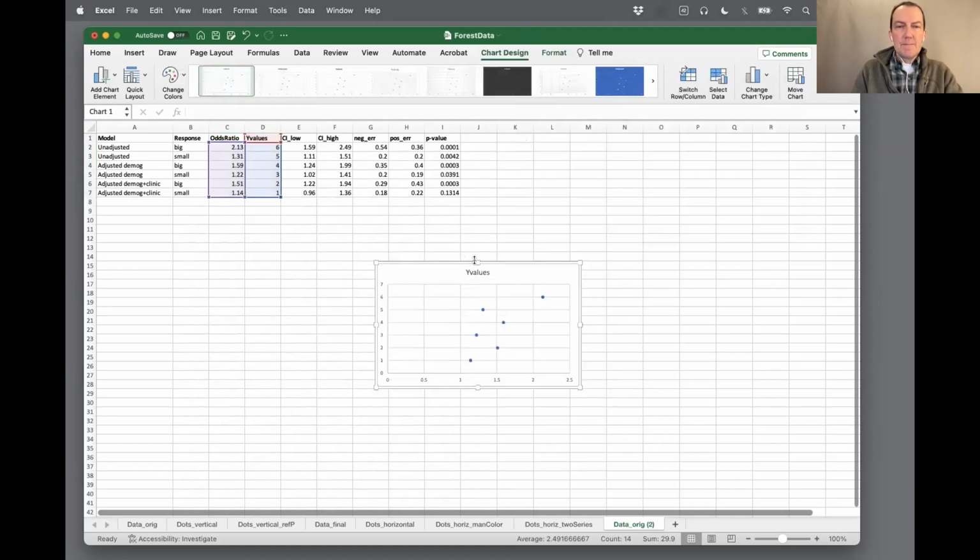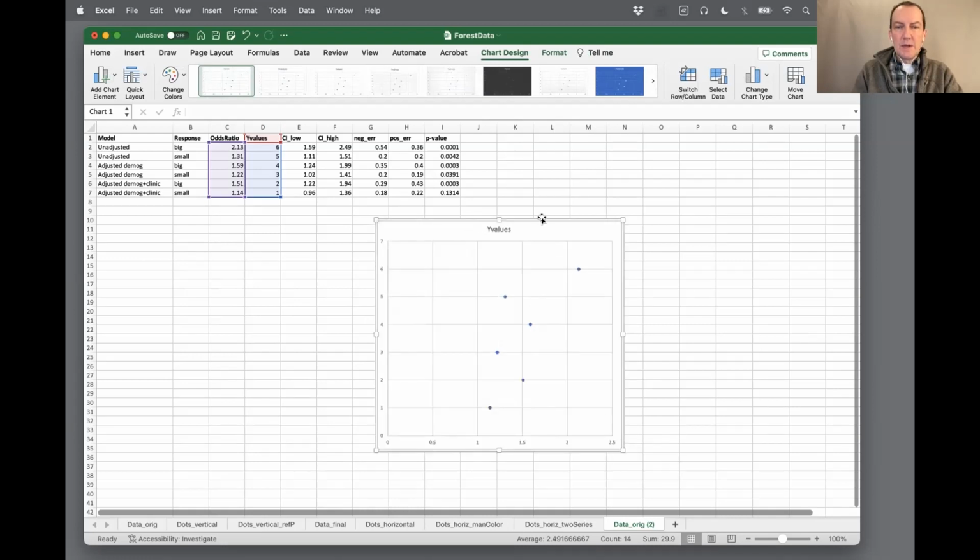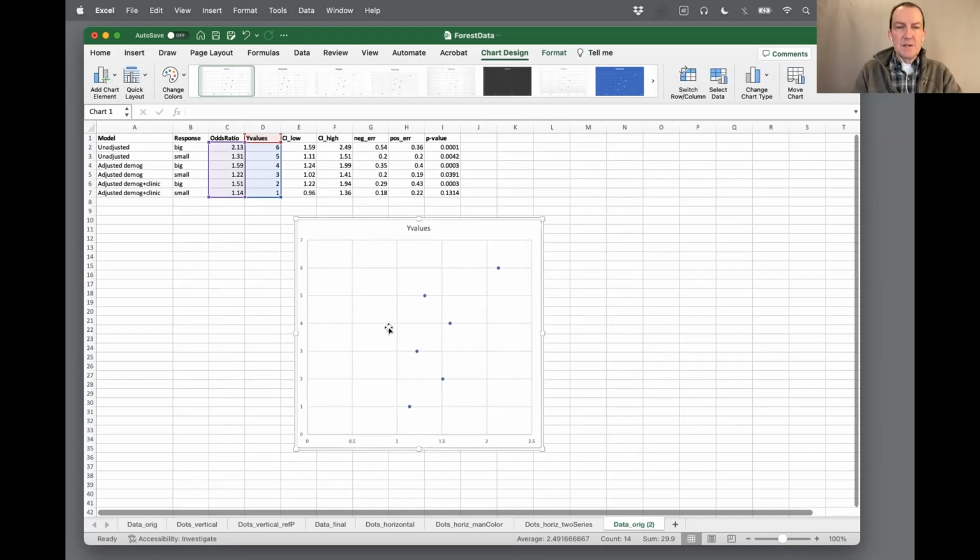When I do that, you can see that we've got our basic plot. These are our odds ratios where they're distributed along this axis that we won't need later. And we've got our points, and odds ratios are at the bottom. I'm going to go ahead and click on the title and just hit delete because I don't really need that, and that gets rid of it.